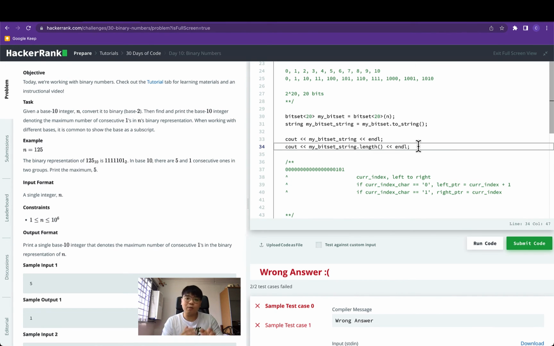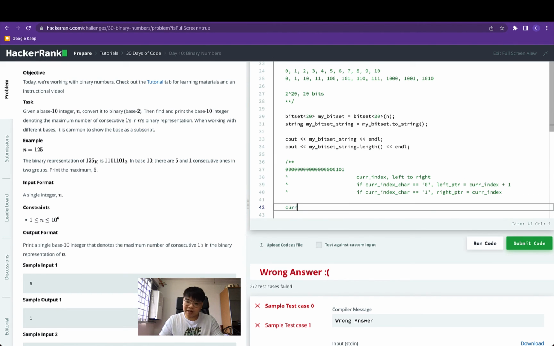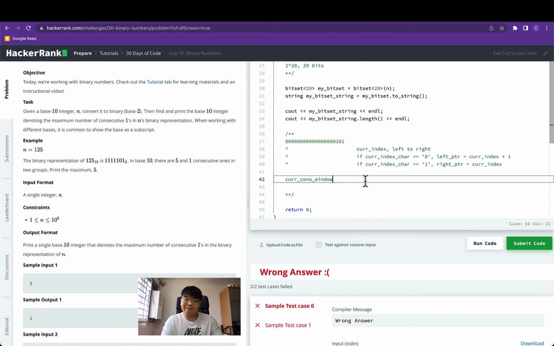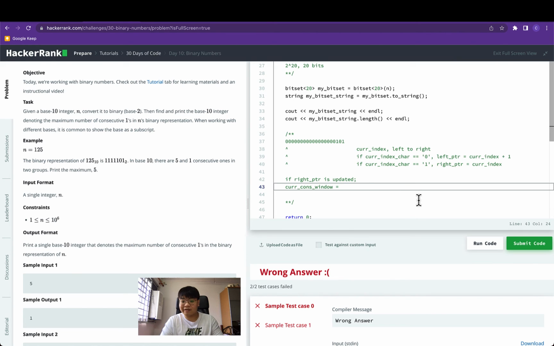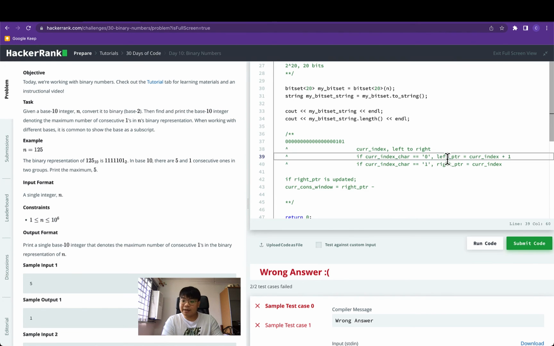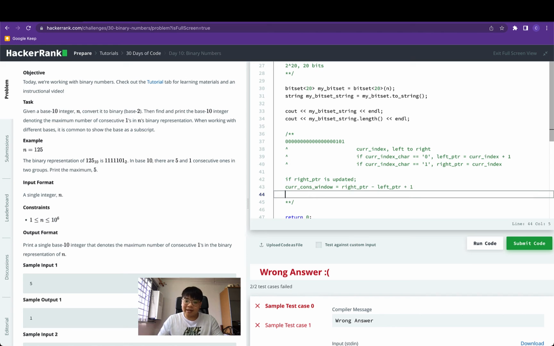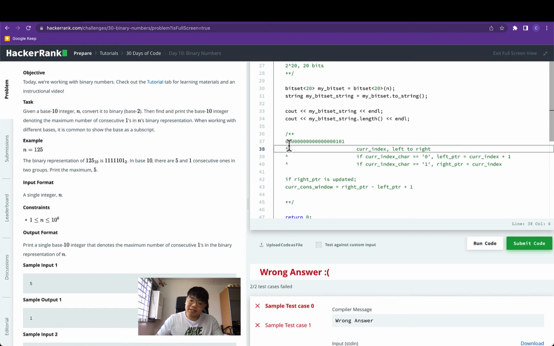And we probably want to keep track of two variables. The first variable that we want to keep track of is your current consecutive window. This current consecutive window is the current length of your current consecutive ones window. And this will be updated every time when your right pointer is updated. So if right pointer is updated, then you set the current consecutive window to be equals to right pointer minus left pointer plus 1. And just to show you how this works, assume that you are currently looking at the 1 in the first index.